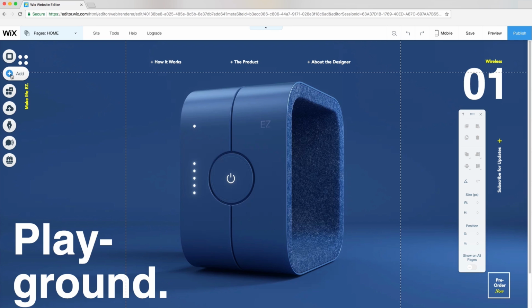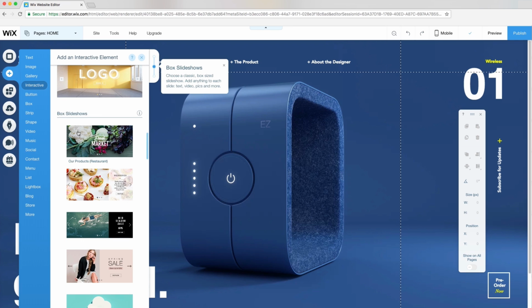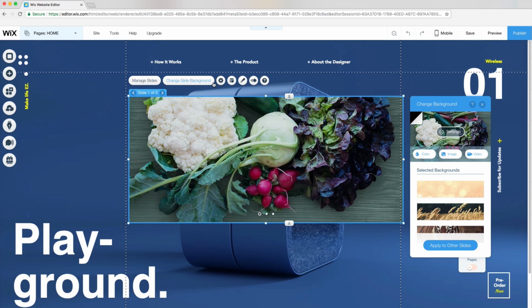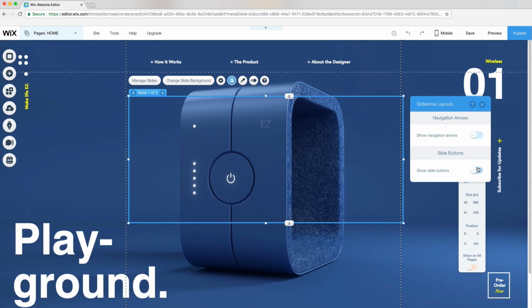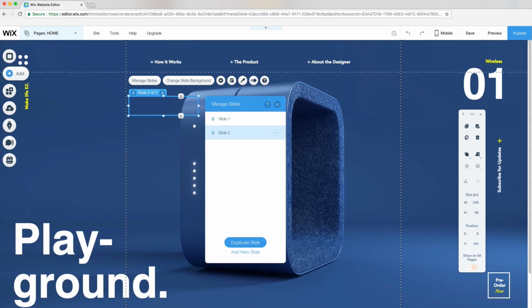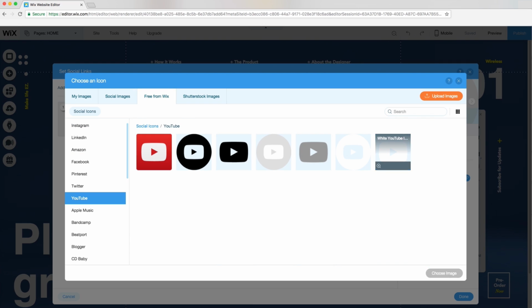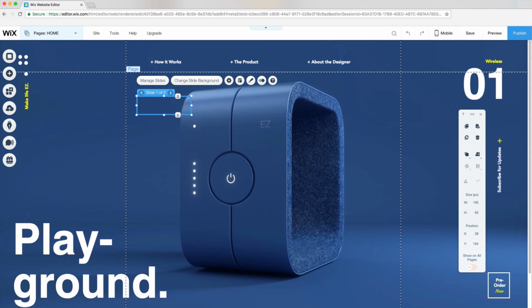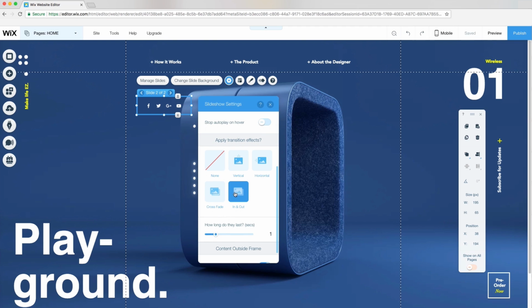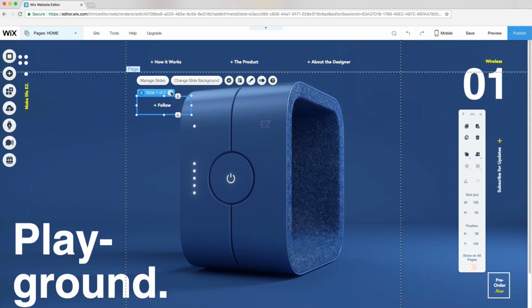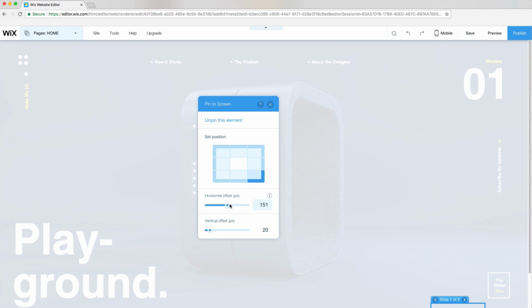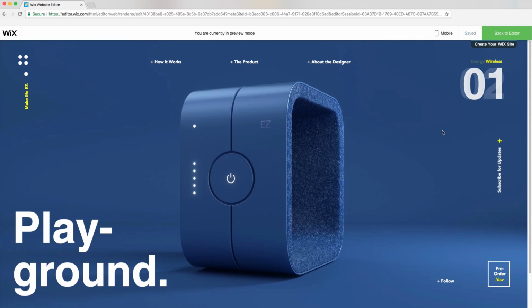I'll add a few animated details that show more features of the product. First, I'll add a small slideshow that switches between showing a social bar and a follow option. I'll attach a social bar and customize its settings. Then add follow text and customize the slide animation settings. I'll pin this to the bottom right side of the screen. In preview mode, you can see how the slideshow automatically switches between the social bar and follow option, creating another dynamic element to the site.